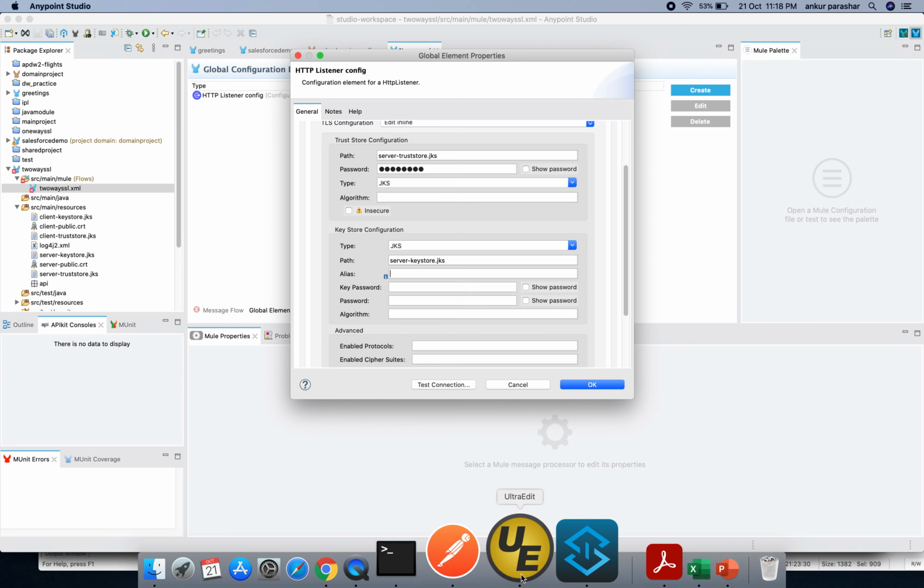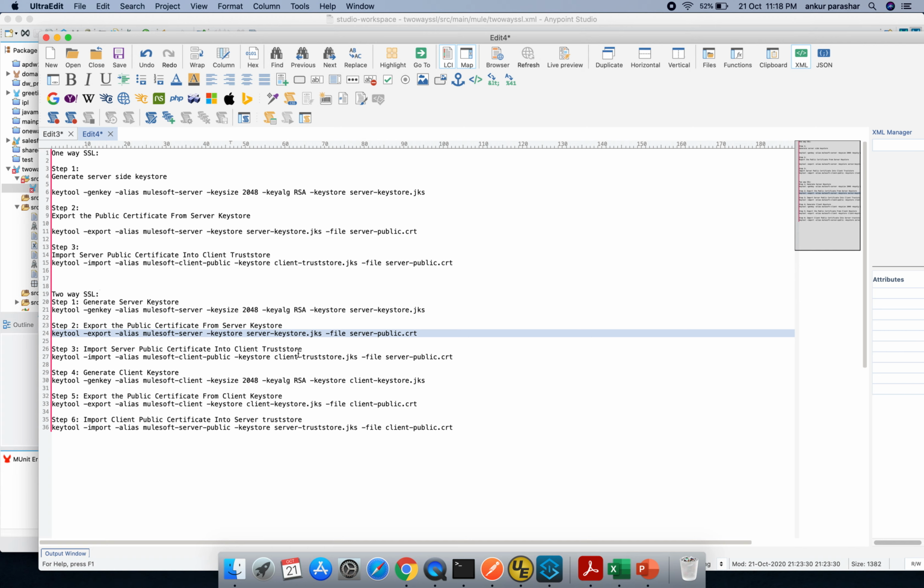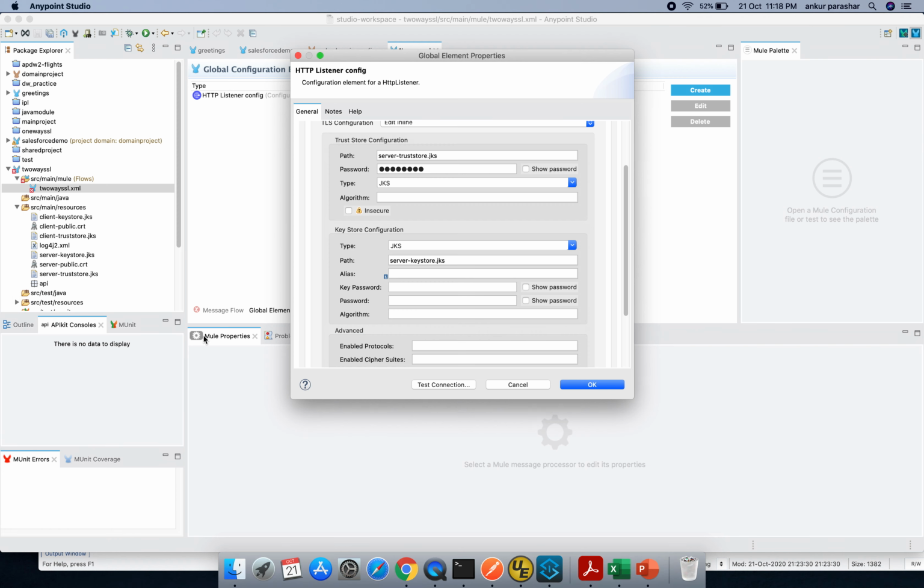I need to go back to my notes. Server key store, MuleSoft server. The password was MuleSoft. Algorithm is not required. Click on OK. That's pretty much it.